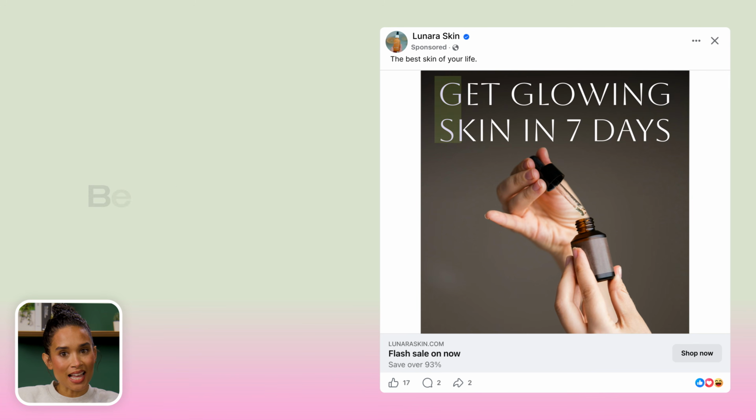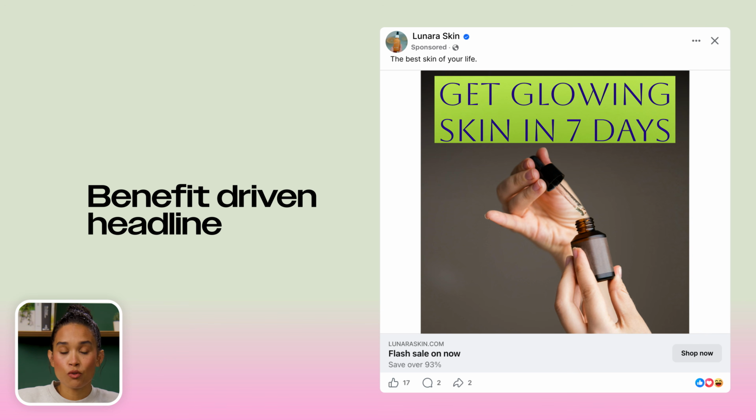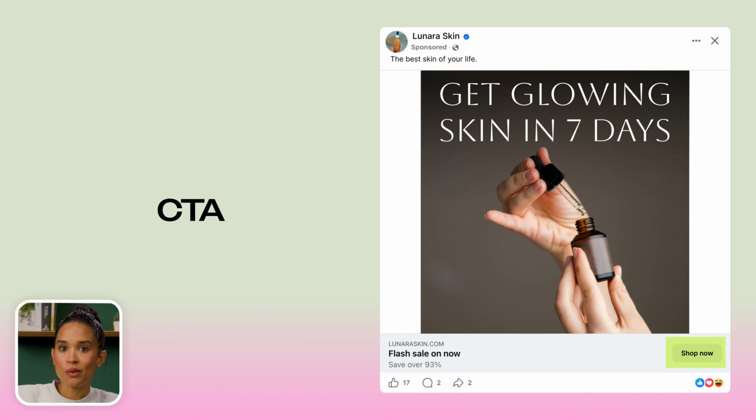Next, the headline, and make it benefit-driven. For example, something like, get glowing skin in 7 days. For the call to action, a simple shop now is still the gold standard for e-commerce ROI. And don't forget to mind your specs. 1:1 or 4:5 aspect ratios are great for the feed, but 9:16 is the go-to for all reels and stories.